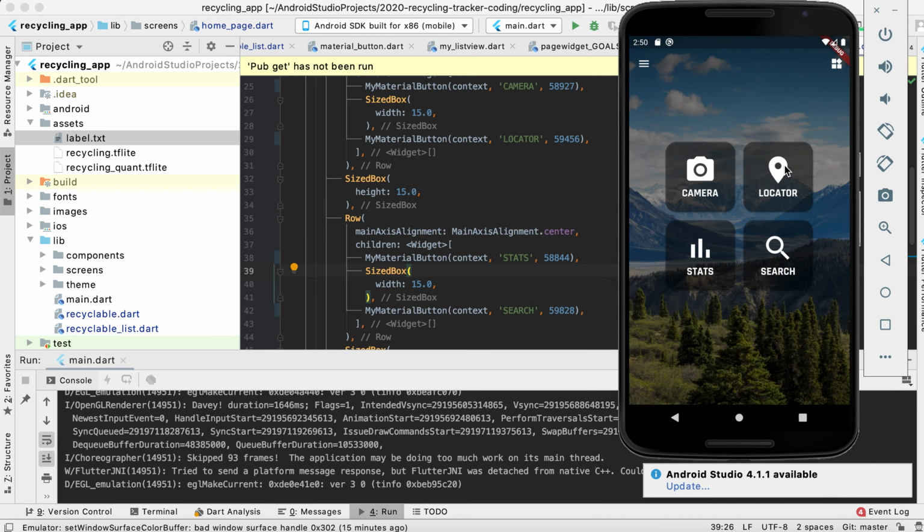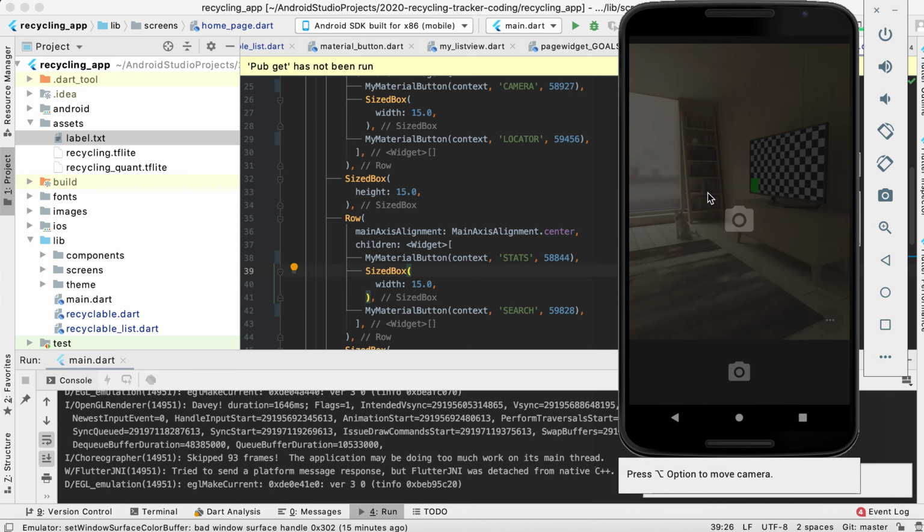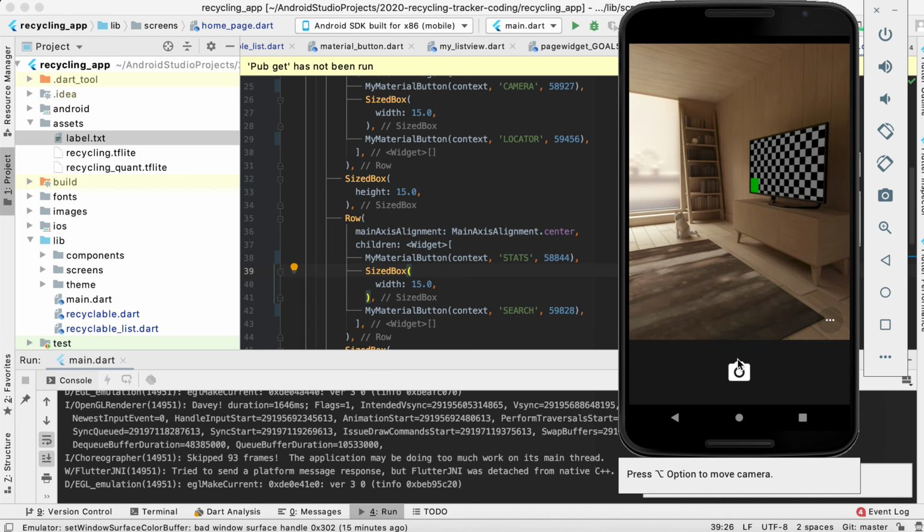And locator, this is the one where I wanted to import the Google Map and locate all of the recycling bins on campus, but I haven't implemented this part. And the camera part, when I click on this, obviously it shows the camera, and I can take a picture of this, and it can classify images. The model to classify images is all done in here, but I haven't implemented it on the screen. That is something that I need to complete as well.